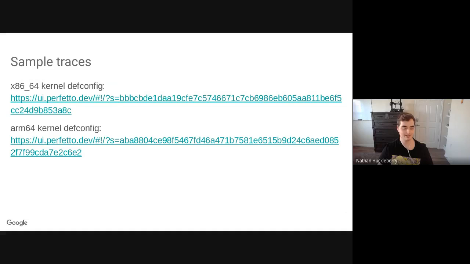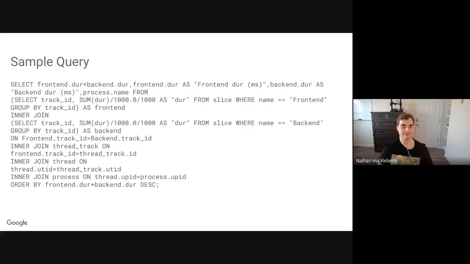I've linked sample traces on here. If you want to look at the slides later, and you go to one of these links, you will get a kernel compile of x86-64 and ARM64 defconfigs. And then here's one of those queries that I mentioned. The queries get fairly verbose, so I wanted to document at least one query so somebody doesn't have to go rewrite this themselves.